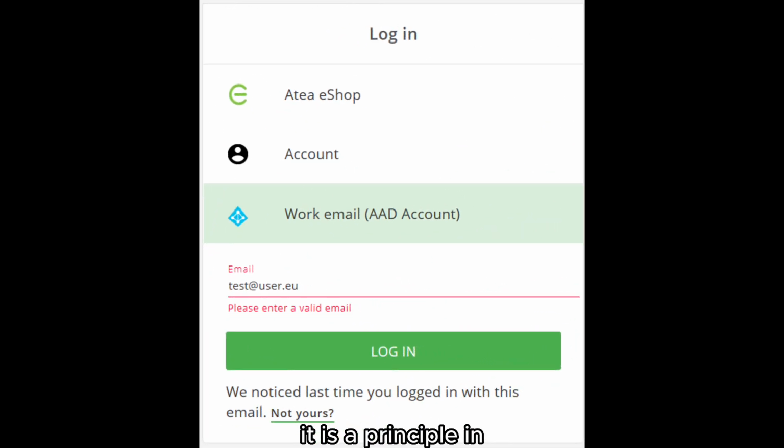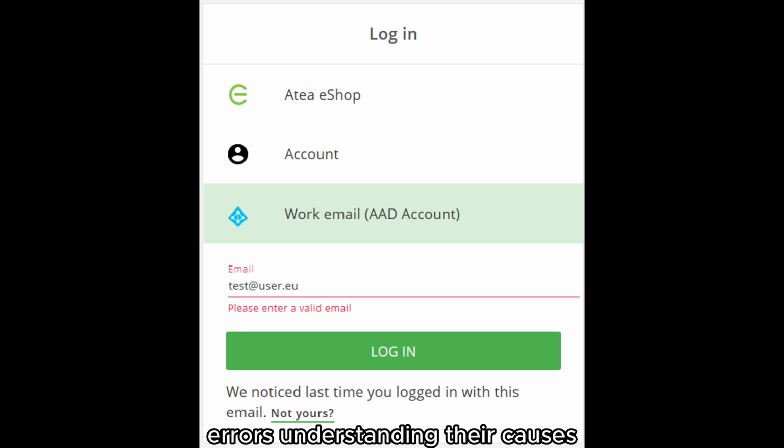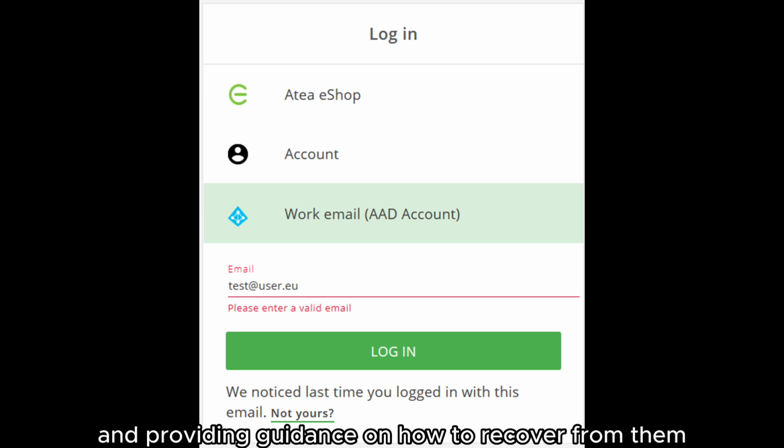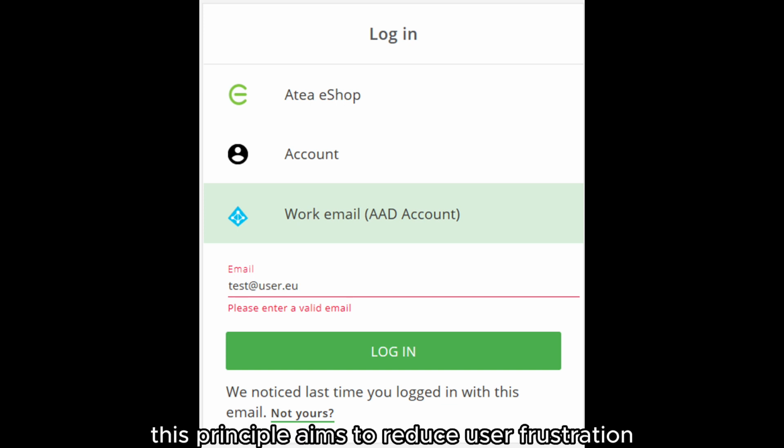Help users recognize, diagnose, and recover from errors. It is a principle in UX design that focuses on designing interfaces that assist users in identifying errors, understanding their causes, and providing guidance on how to recover from them. This principle aims to reduce user frustration and improve the overall user experience. Here's an example to illustrate this principle.